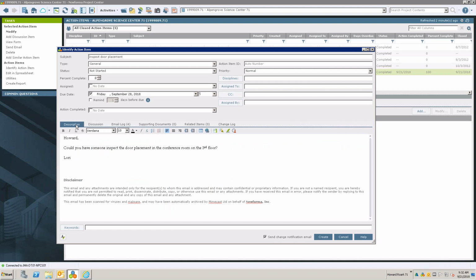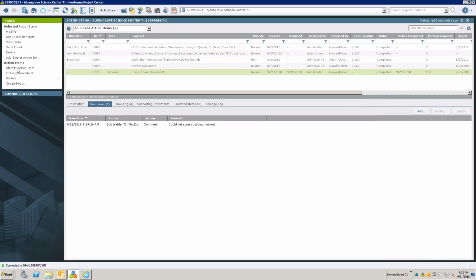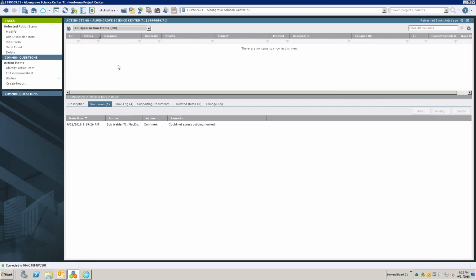But I could just have all of that created again, and maybe I put conference room B. So if I do have similar action items, I can just say add similar right here, and that way I can add a similar one without having to do a lot of heavy lifting.